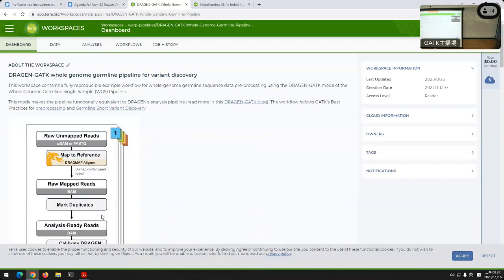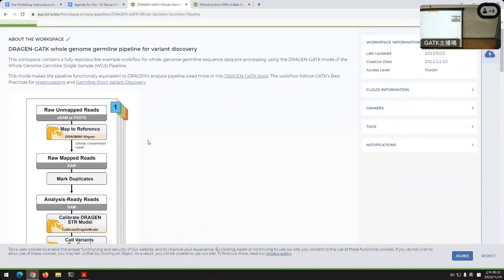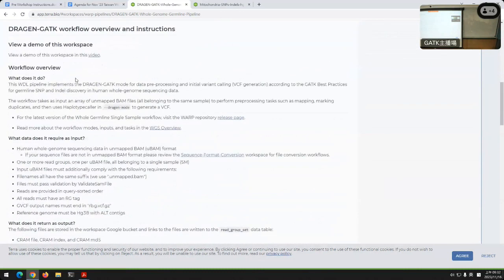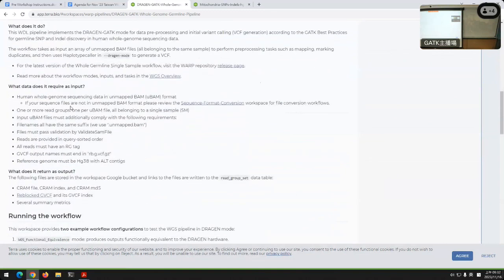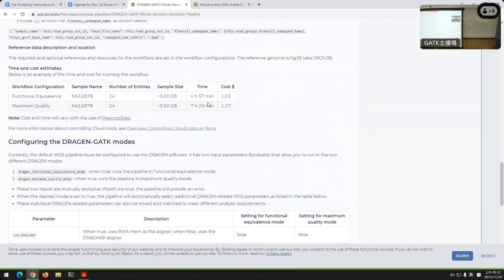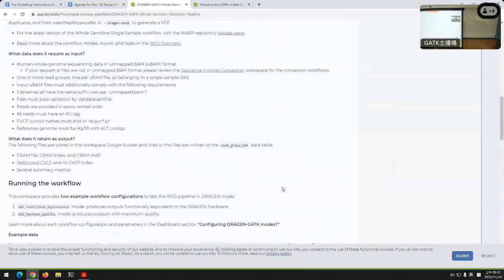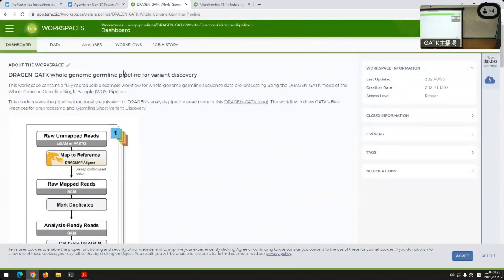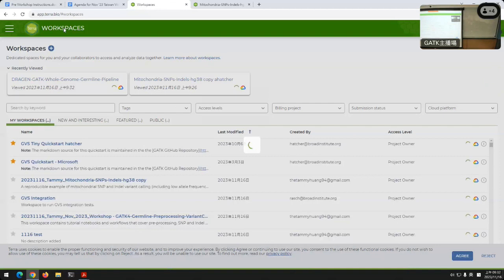It's right here. Our featured ones tend to have a lot of good description and notes, says what it does, has some descriptive pictures. It talks about instructions, what kind of inputs they require, how to run it, estimates of how much time and how much money it will cost. This is pretty standard for our featured workspaces. So I do recommend, if you all get the chance to play around with Terra a little more, to check out some of them, okay? These tend to be pretty high quality. But we're not here for Dragon GATK today. I did that a few days ago. Let's actually find our mitochondrial workspace.